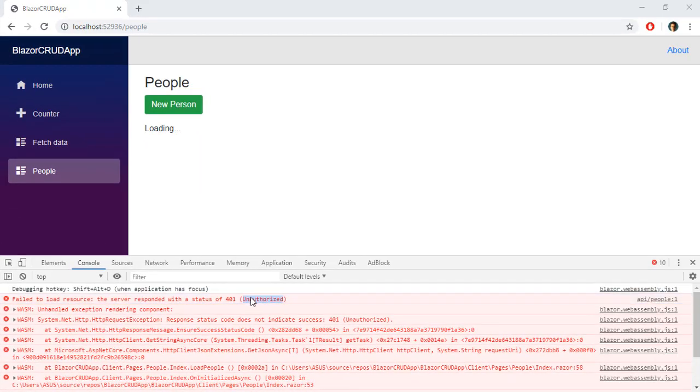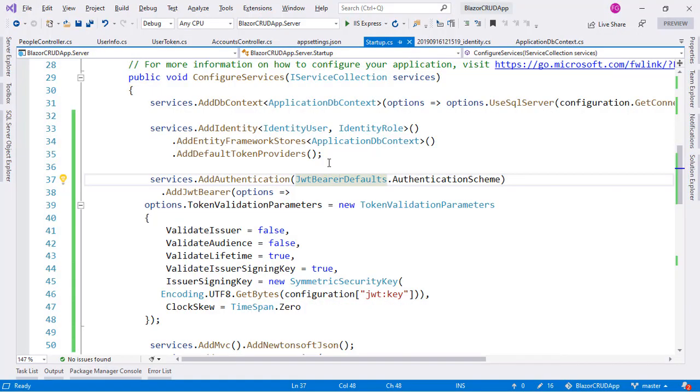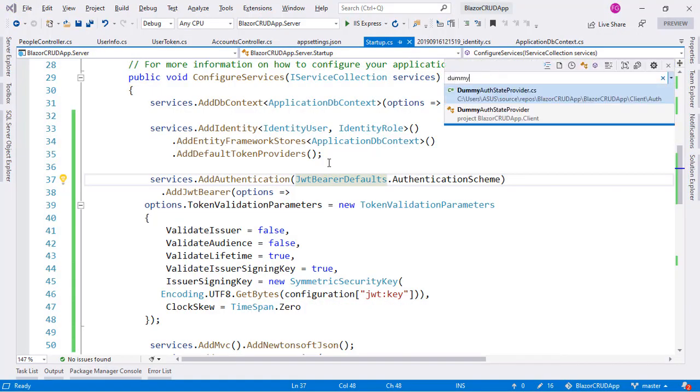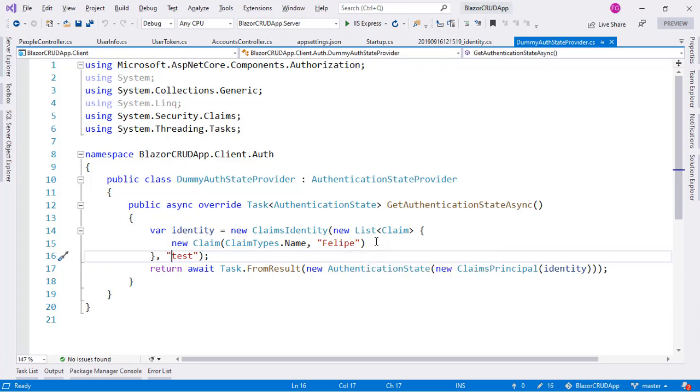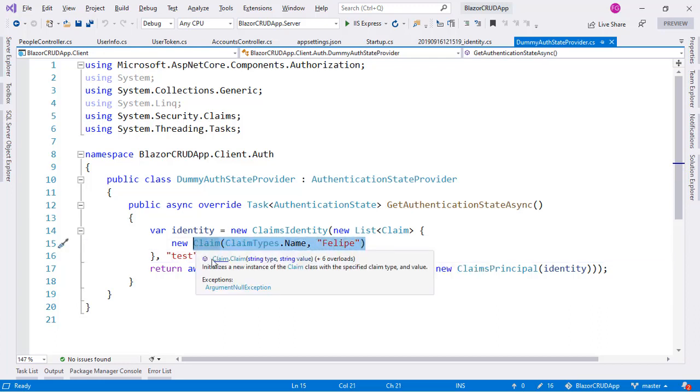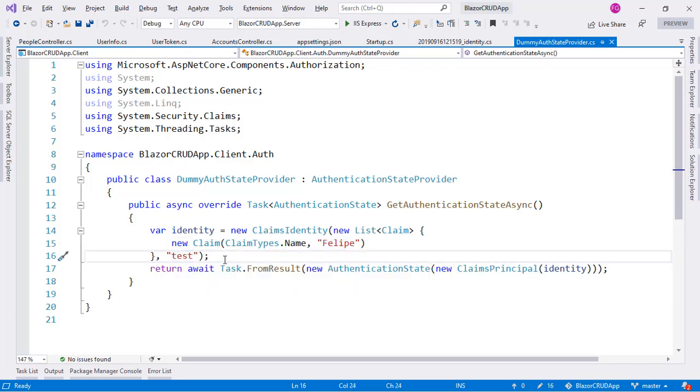And it doesn't matter whatever we put on our dummy authentication provider. If we go to the dummy authentication provider, you can see that we are claiming that we are Felipe and that we have this authentication type. And this doesn't matter because we don't have a valid token to communicate with our web API. So what can we do? Well, we are going to build a new authentication state provider that is going to manage JSON Web Tokens. So let's get to work.